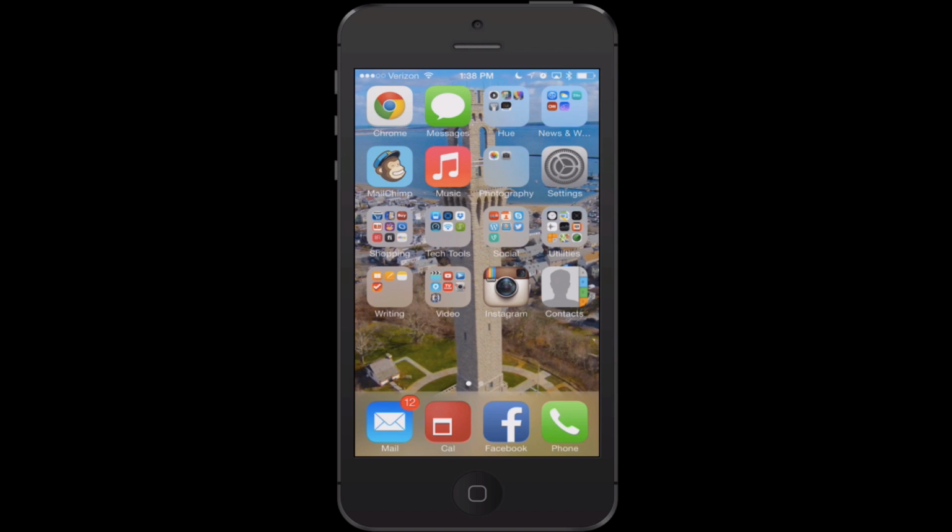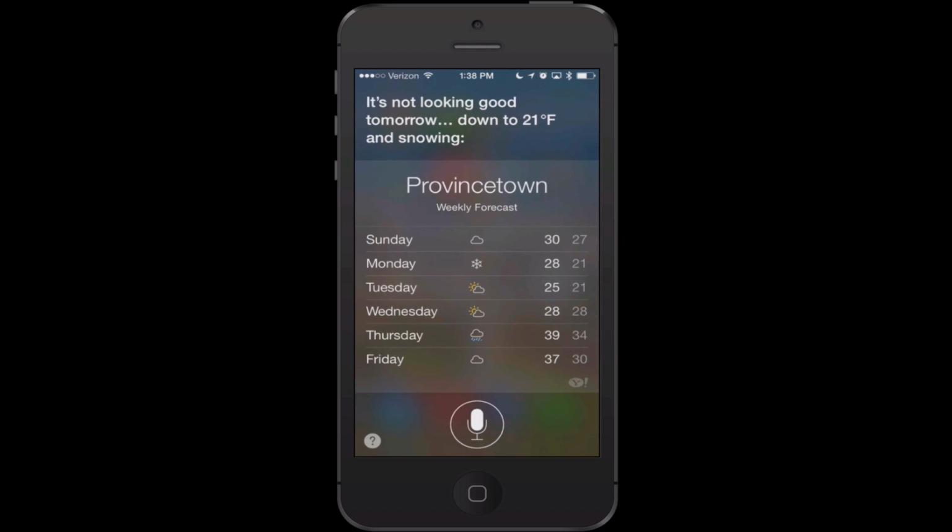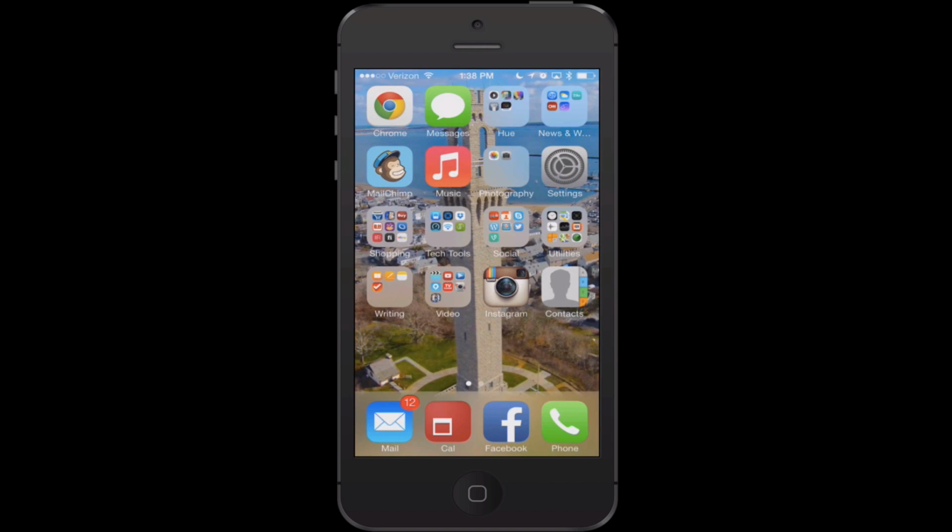And you can do a whole bunch of different things. If you want to learn about all the different commands that you can tell Siri, check out a video that we produced a couple months ago, and it's called Siri Commands iOS 7 Edition, or it's something like that. But it's on our website. It's on pcclassesonline.com. One example I'll just give you is you can press and hold and say, what's the weather going to be like tomorrow? It's not looking good tomorrow. Down to 21 degrees Fahrenheit and snowing. That's just one of many, many examples. And I'm going to give you actually a little trick about Siri coming up in a few minutes.